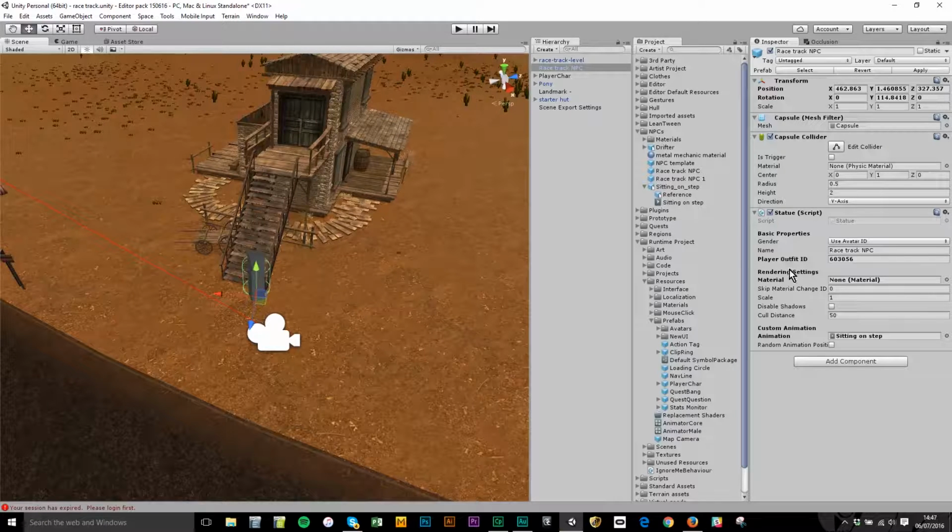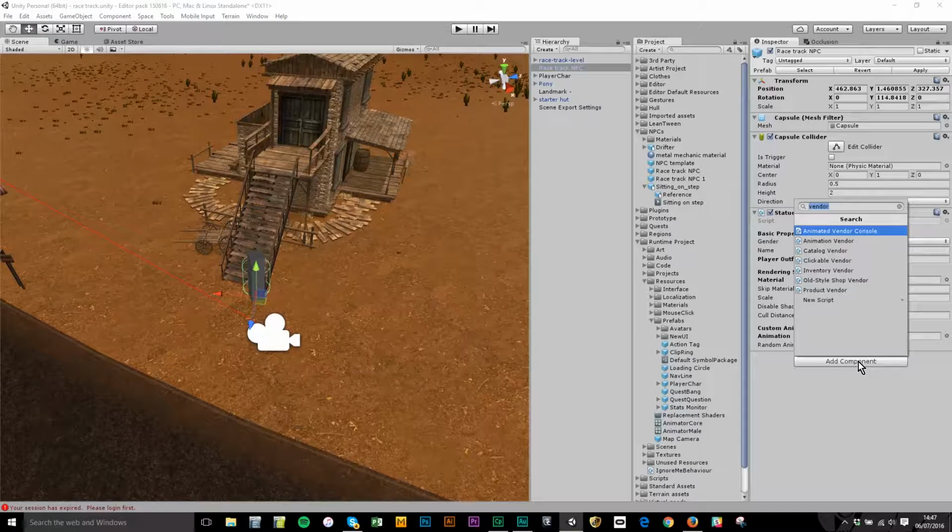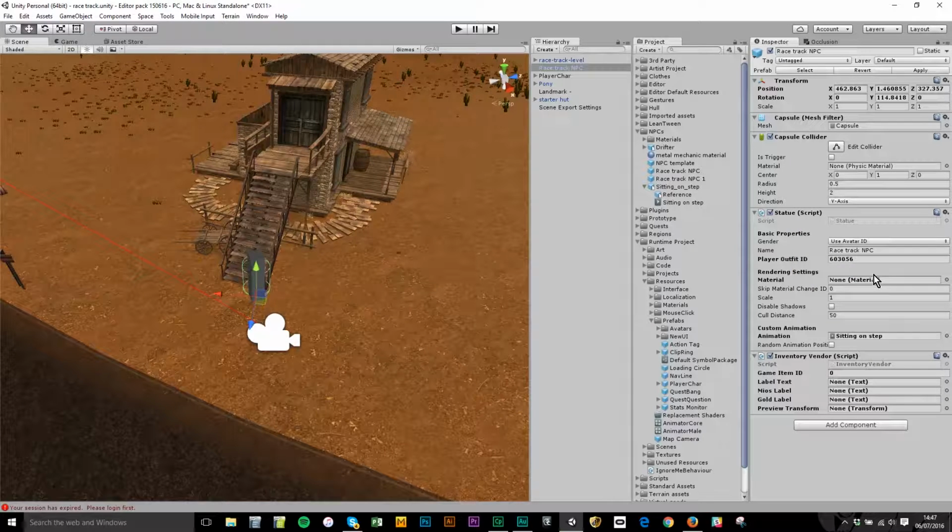I'm going to add a vending machine. So I'm going to add another component to the NPC. And so I type in vendor, and there are a number of different vending machines we have. The catalog one, for instance, is very good if you have a range. If you have a product range under a particular brand, you can use a catalog vendor, which will limit the inventory displayed to that brand. But I'm going to do the inventory vendor here, which is tied to a specific item. It will showcase and preview one object.